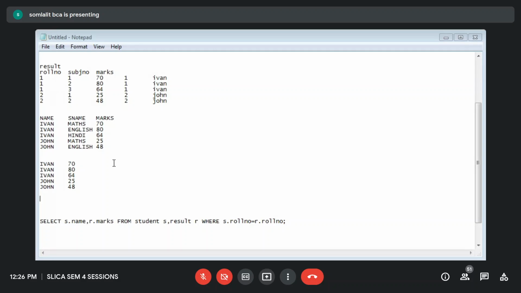Then what is the subject number in the third record? 3. So here I want Hindi and the marks 64. Then what is the subject code in the fourth record? 1. 1 means again maths and we need marks are 25. And 2 means English and marks are 48. Okay. Now instead of roll student name, I want subject name and the corresponding marks.